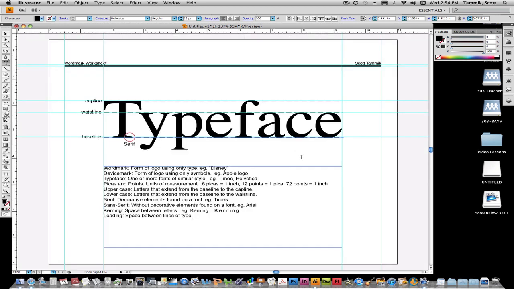So you want to recreate this sheet on your own. Save it as a PDF file and then include it with your project. Knowing some of these terms and definitions and stuff will help you create your word mark better, help you be able to work with type.